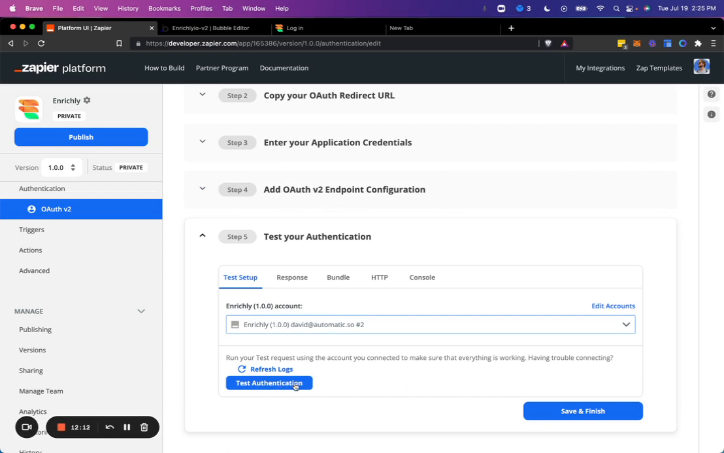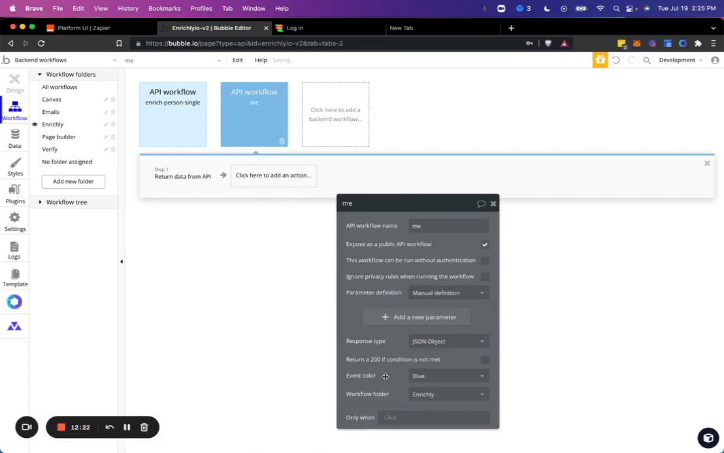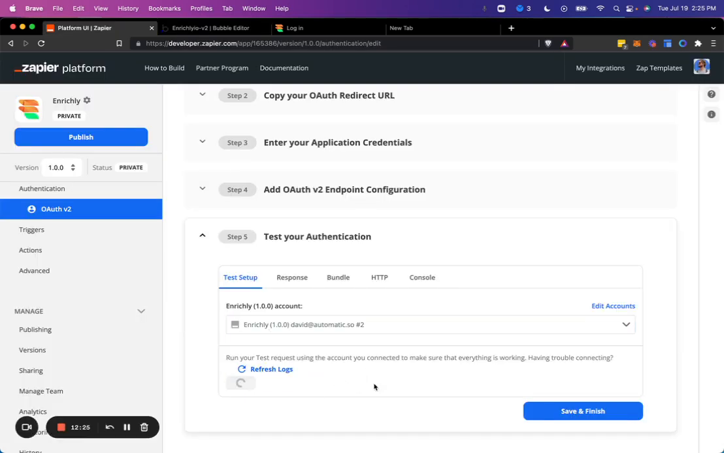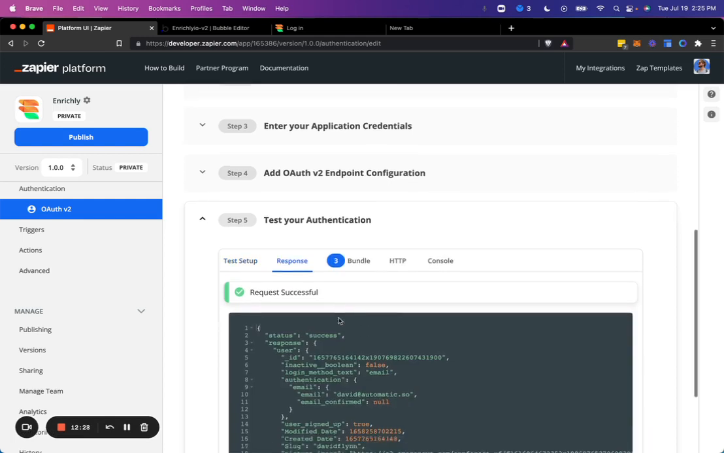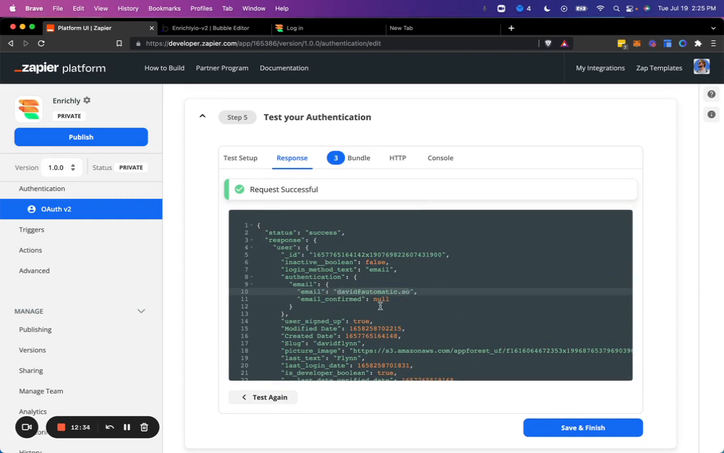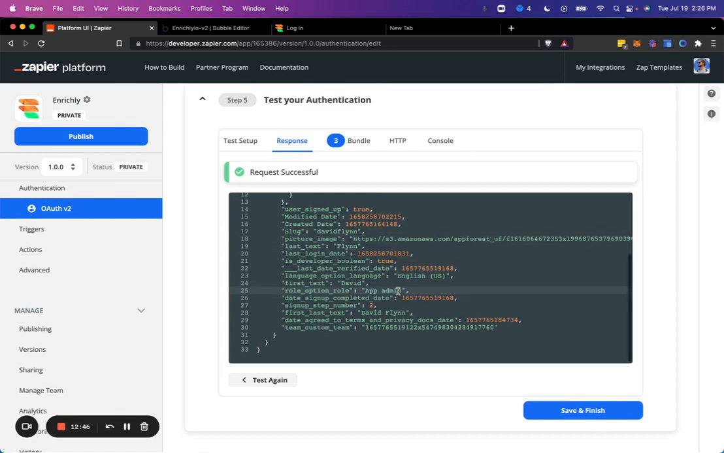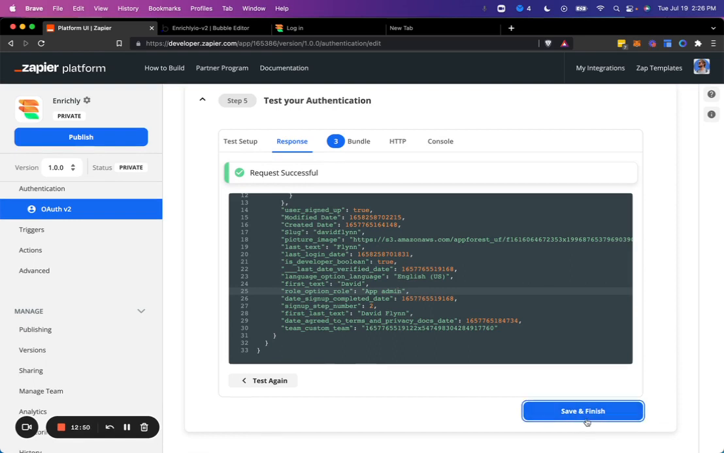And then we'll go ahead and test the authentication because now it says my account is connected, but this test will run that backend workflow called me. Let me go ahead and make that blue for my OCD. And if we test it, we'll see what happens. Test successful. So here is all of my user information. We can see my user email, email confirmed, my Bubble ID, and all the other user variables that are associated with my account, as well as the things like my profile picture, last login date, all the good information that is stored in my Bubble account. And so now my authentication is officially working. Next, I will go into some triggers and actions, but I will make a separate video about that.